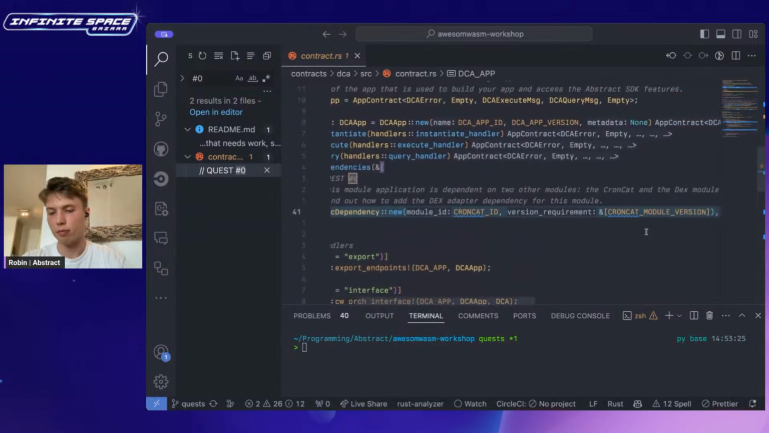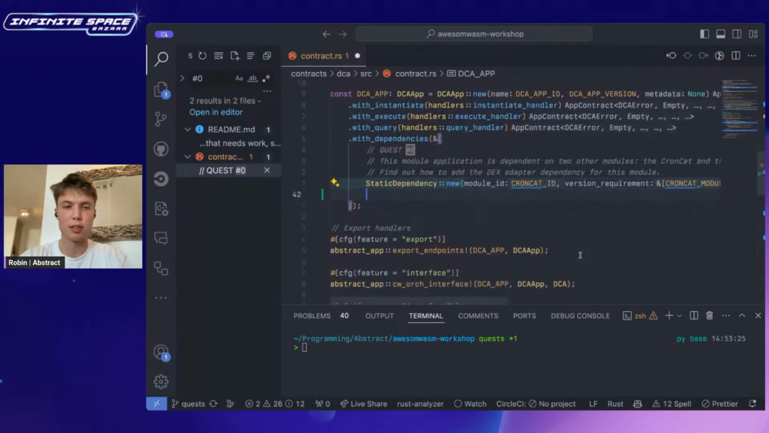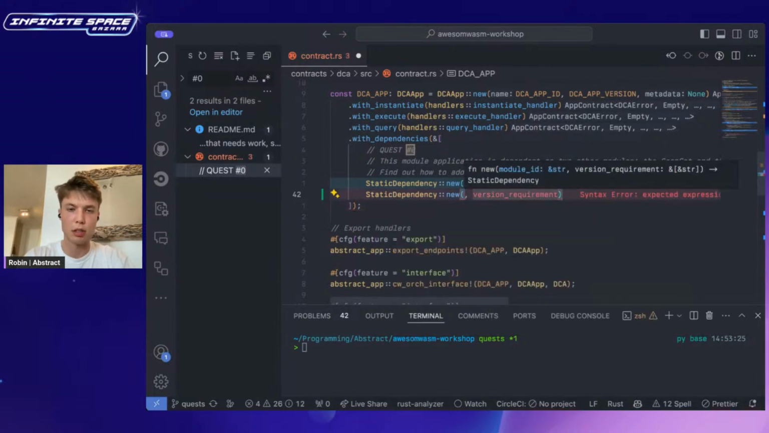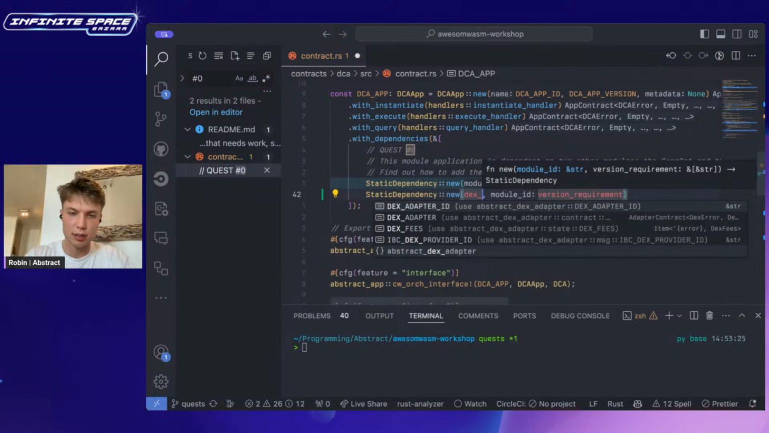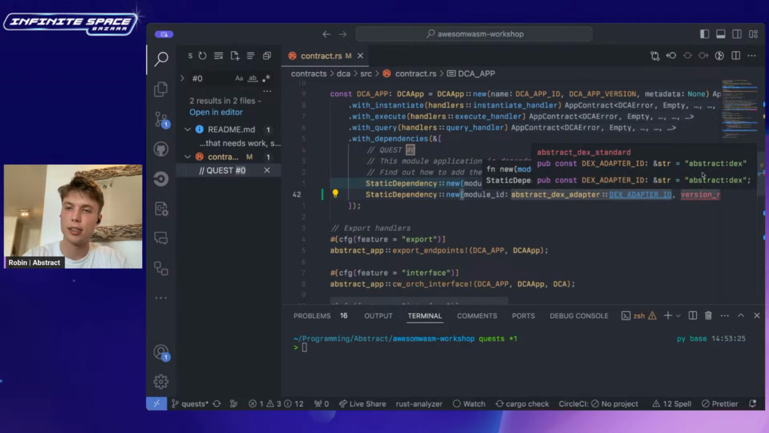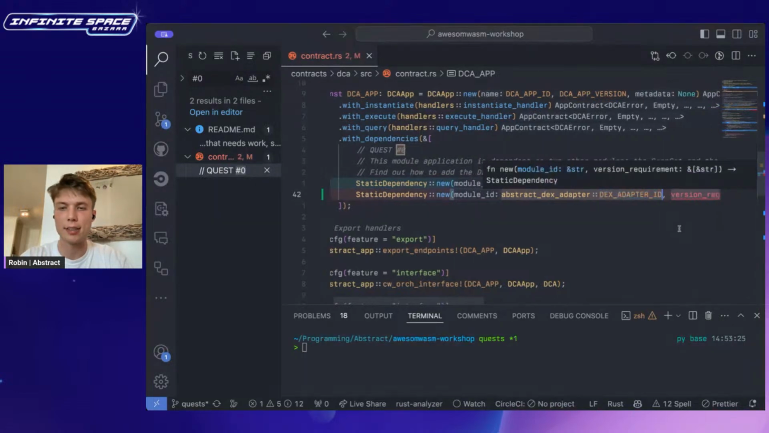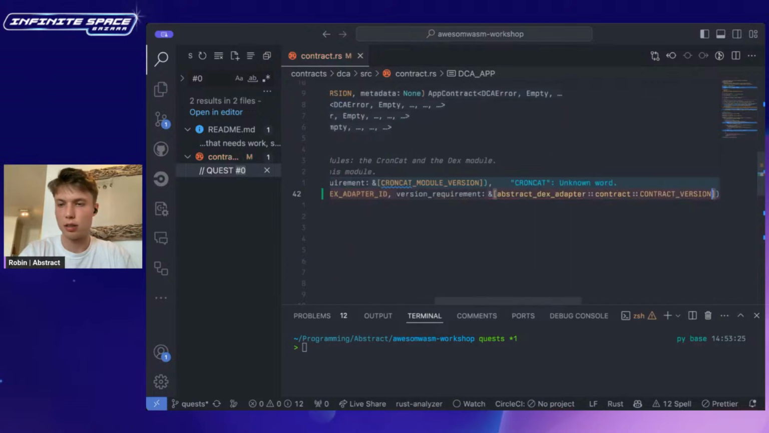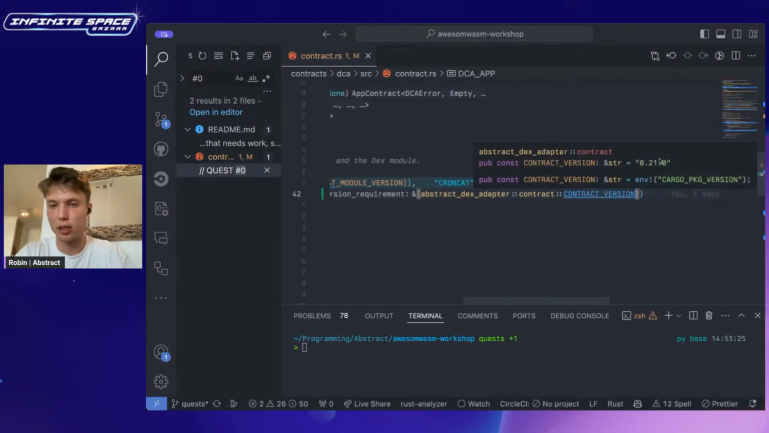If you want to figure this out yourself, then don't look. But what we're going to do is add a new static dependency, and the module ID will be the abstract dex adapter ID. This is, again, published by abstract, so by us, and the unique ID is dex. Then the version requirement will just be the version of the package, dex adapter contracts and then contract version. Right now the version is 0.21.